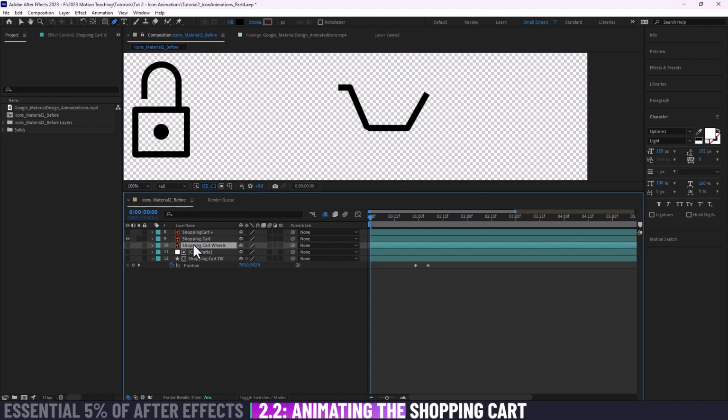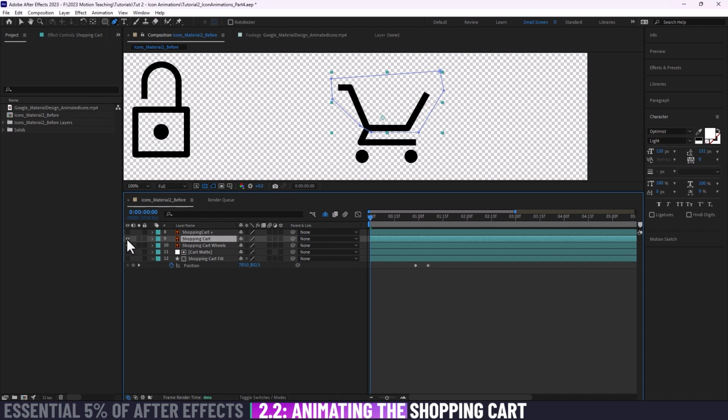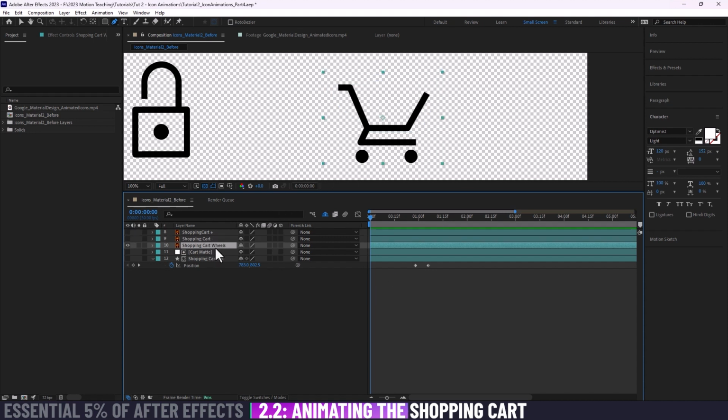Now, because this other layer's turned off, we don't see the wheels. So I'll turn that wheels layer back on. Now if I turn the shopping cart off, nothing's happened because we need to make the mask of this shopping cart with the wheels.